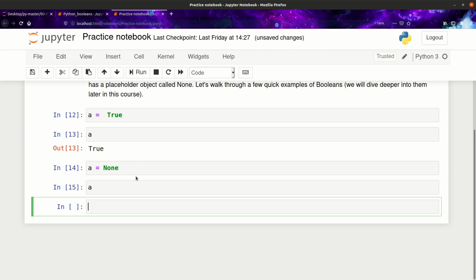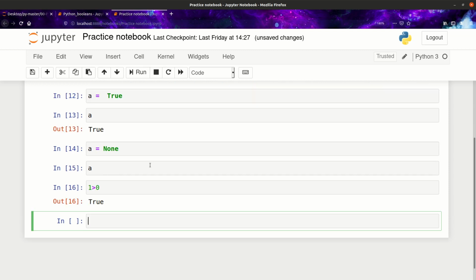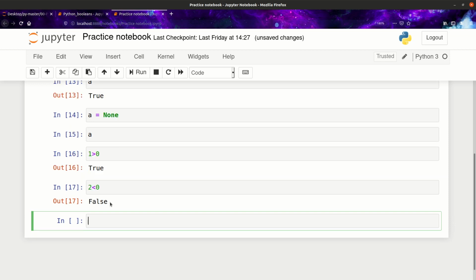So I'm going to make a statement that returns true. So I'm going to say 1 is larger than 0. And that's true, obviously. Now I'm going to say 2 is smaller than 0. And it says that's false because it is false. Now let's try using equals.